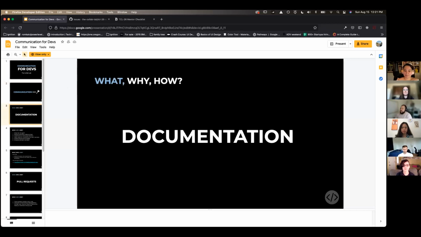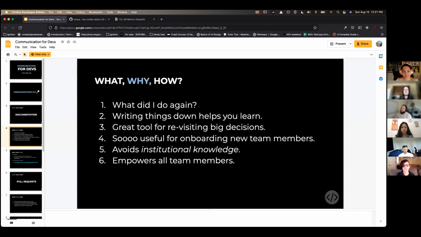Documentation, we just talked about it. You all are very good at documenting your code and writing code with documentation in it for us. We just talked about it, but it helps you learn to summarize from a technical aspect of writing code to a plain English version of writing code. Great tool for revisiting these decisions that we talked about.